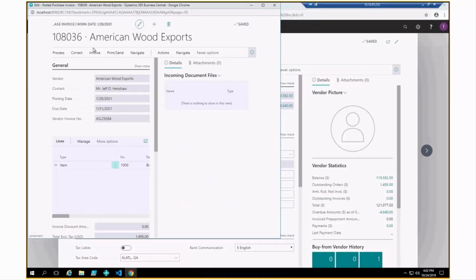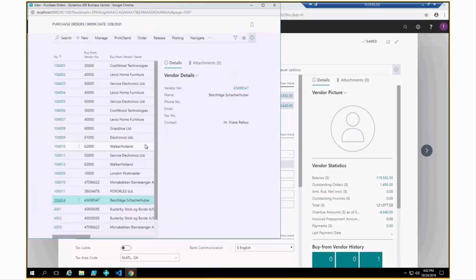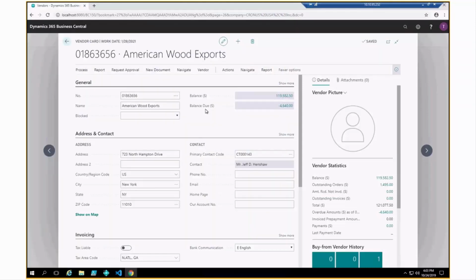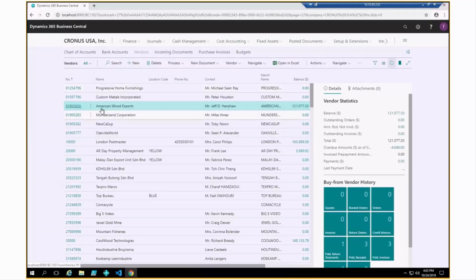And so I can see that now I have a posted purchase invoice screen that I'm at. And when I close this, you can see that the system has updated the balance and there's no longer open orders available. And when I get back to this main page, this has been updated, which was the vendor card, and you can see that this has also been updated.